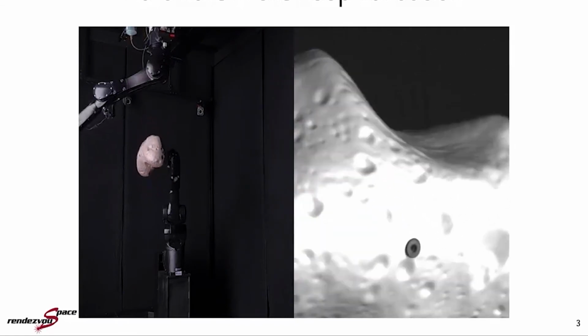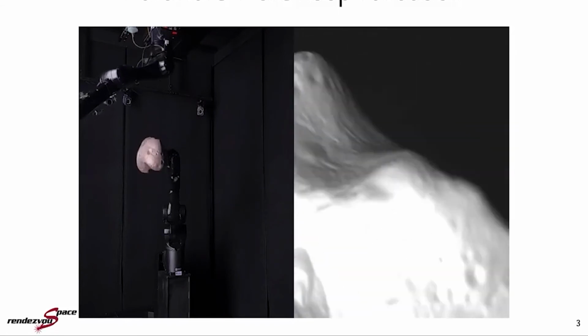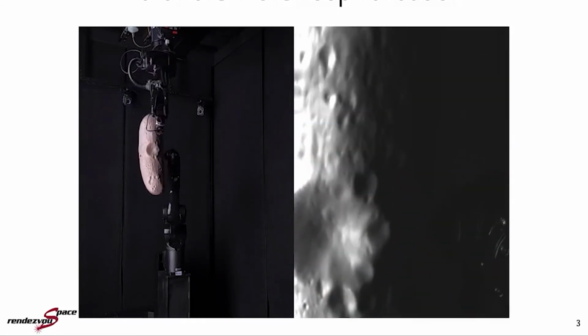High-fidelity dynamics models dictate the motion of the spacecraft camera relative to the asteroid, so that the spacecraft camera can capture images of the asteroid similar to what would actually be encountered in a real mission. So part of my PhD research has also been developing the software for controlling these robotic arms.